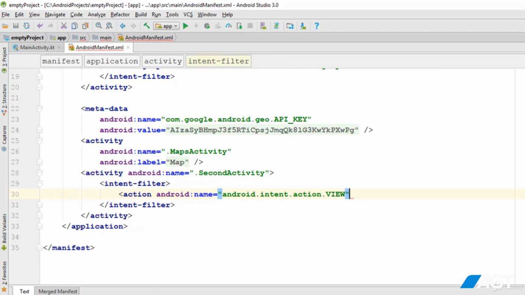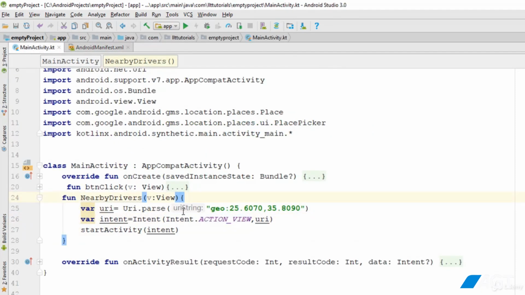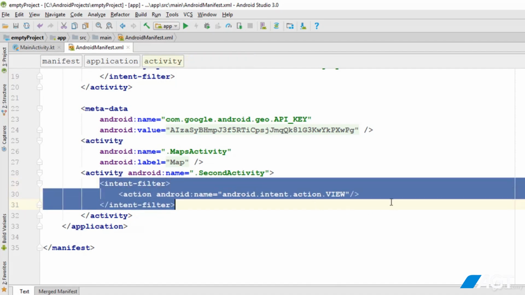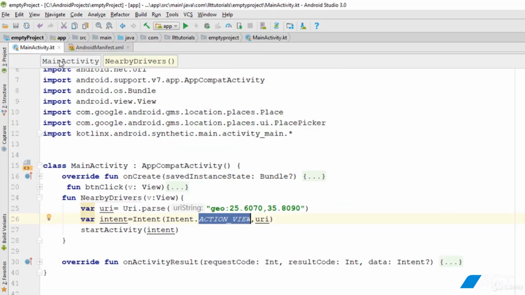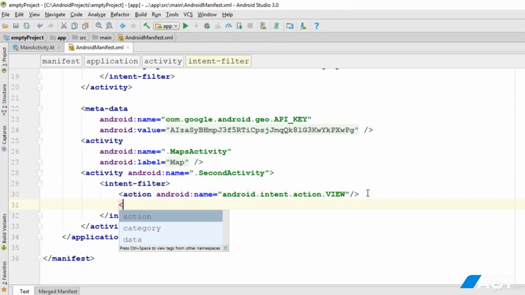What is this action? Well, this action refers to this action in here, Intent.ACTION_VIEW. So if you want to view something, you would say action view, and the manifest will know that it is calling for action view. Basically, this application might be the one. So it will consider your application because the action you are trying to do is the same as this action.